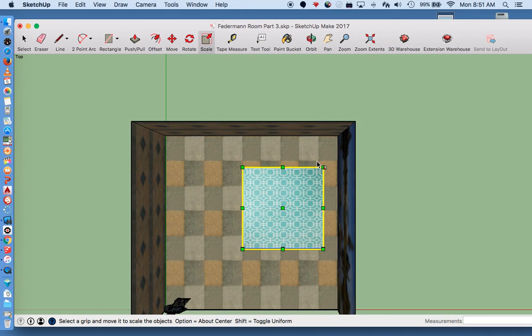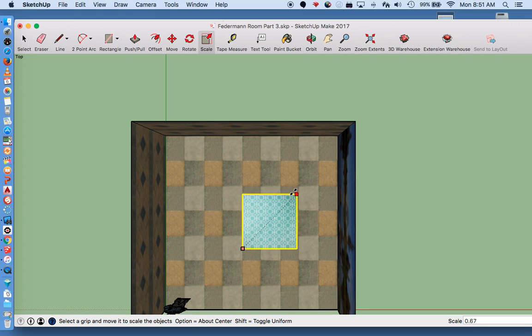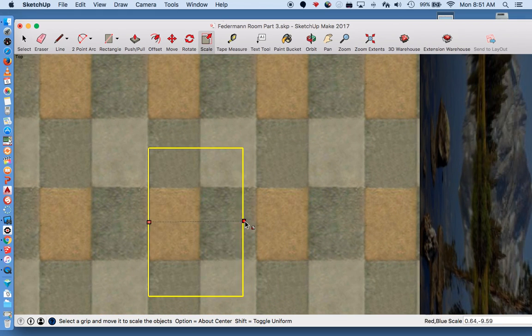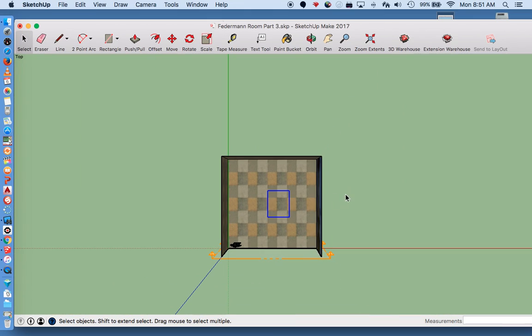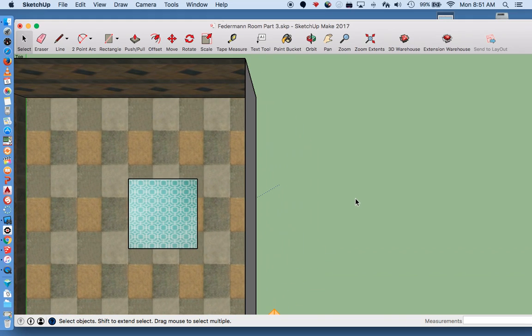If it's the wrong size, you can rescale it till it gets to be the right size. If you need to make it thinner, you can. So there's a few different ways you can manipulate it. Okay, that's one of the two rugs.